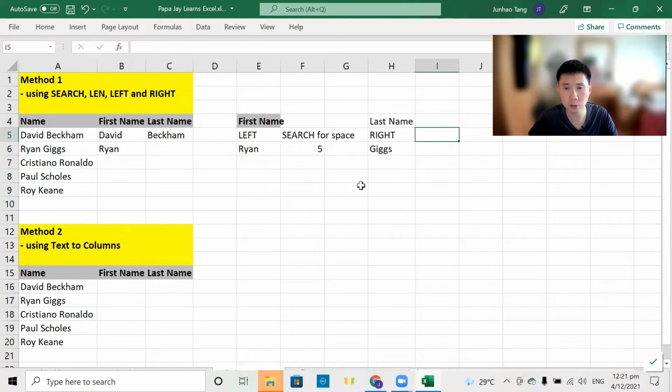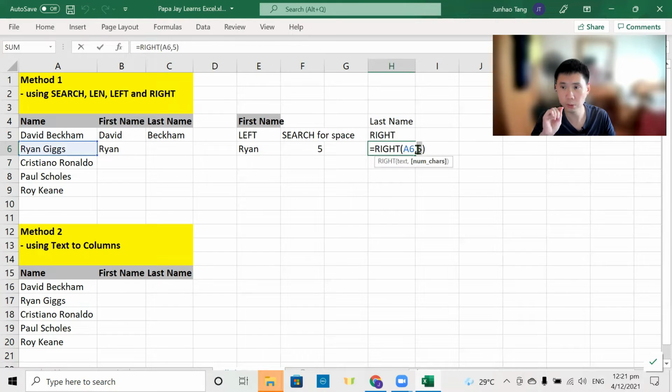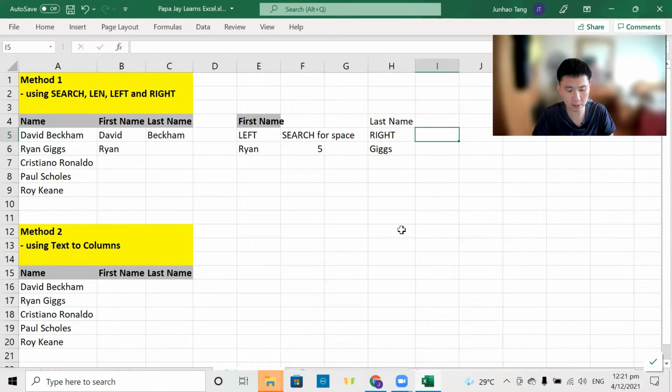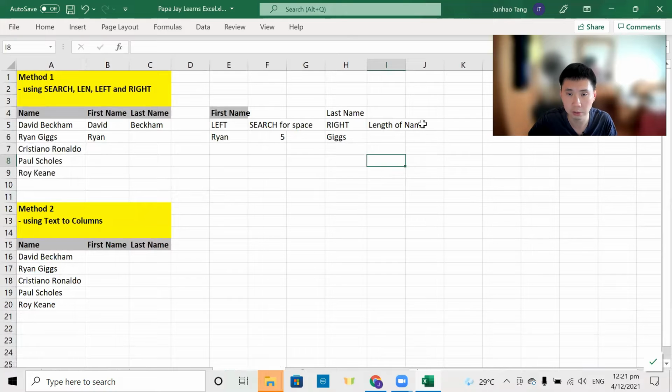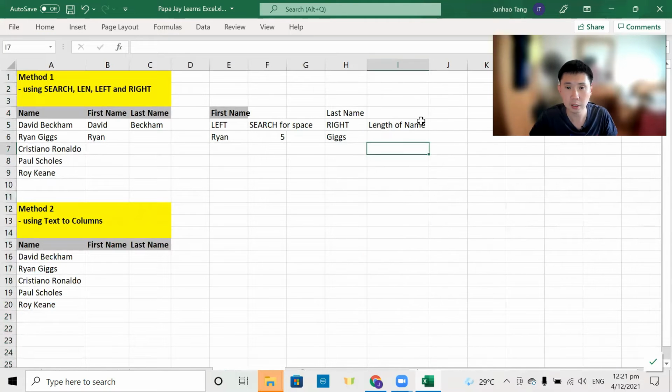As you can see over here, we need the value to be 5. So how do we get the value 5? We find the length of the name first. The length of the name is 10.